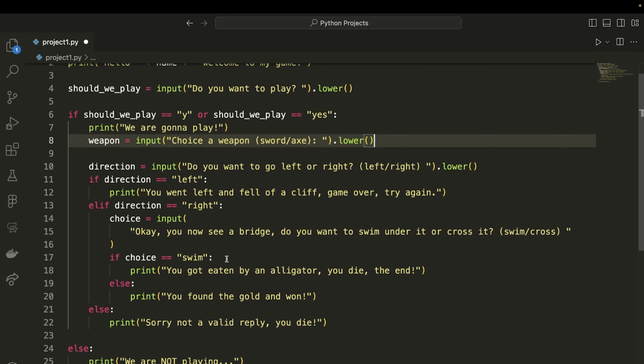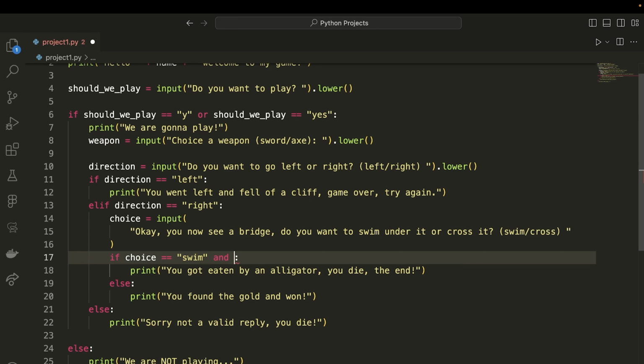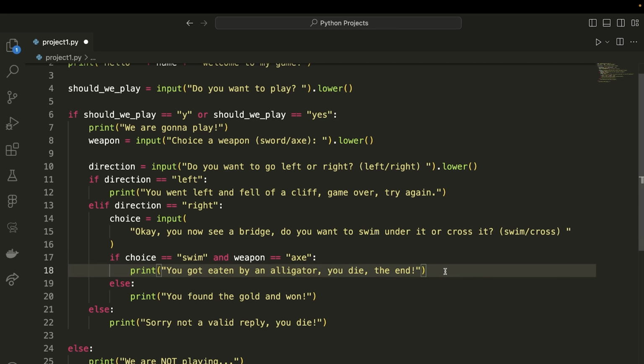Now later on, we could do something like if they chose to swim and the weapon was equal to an axe, then maybe they're okay. Maybe they're able to kill the alligator because they chose the axe. But if they chose to swim and the weapon was the sword, then maybe they're not able to get by because the sword's too heavy. You get the idea, right? Like we can add other variables and make this way more interesting and really, really complicated.